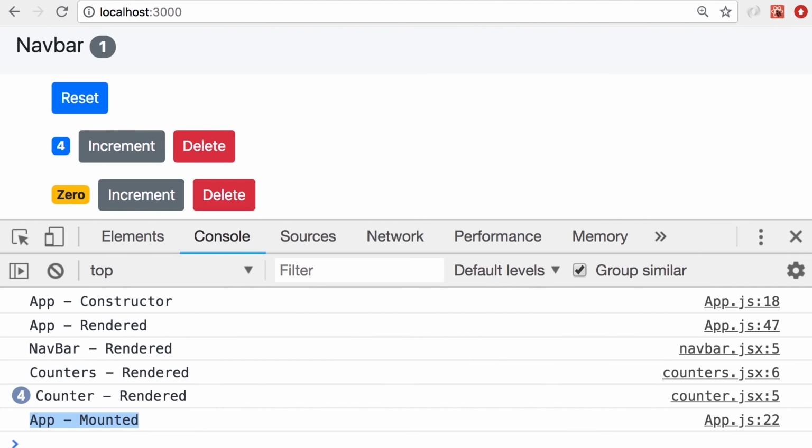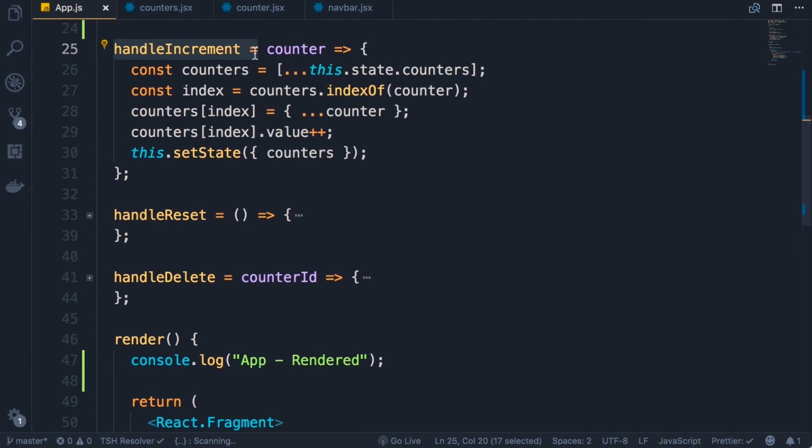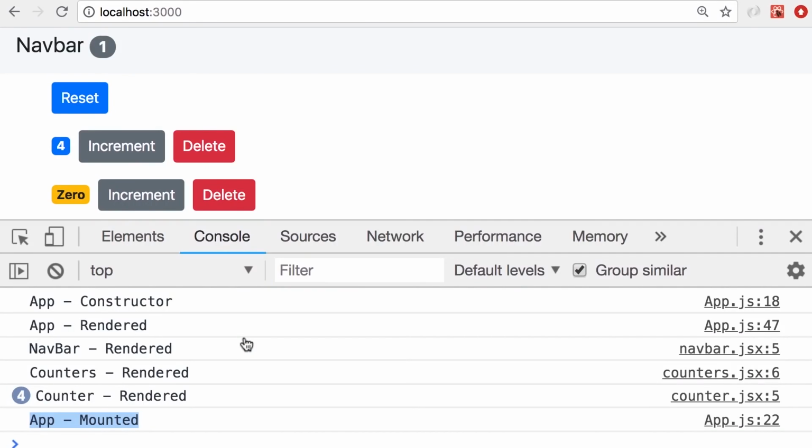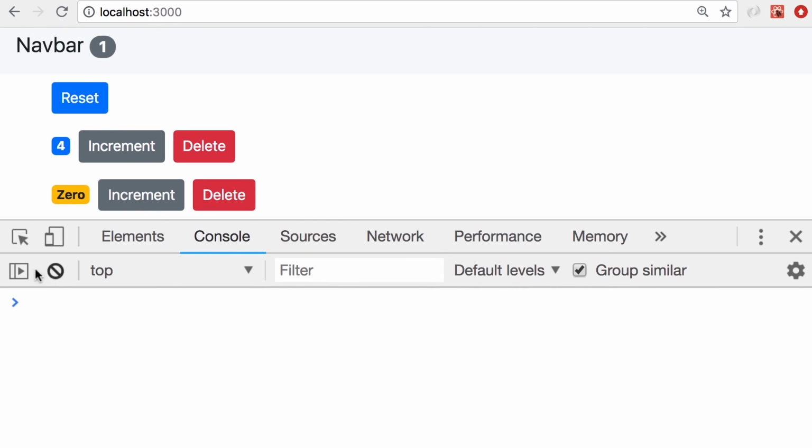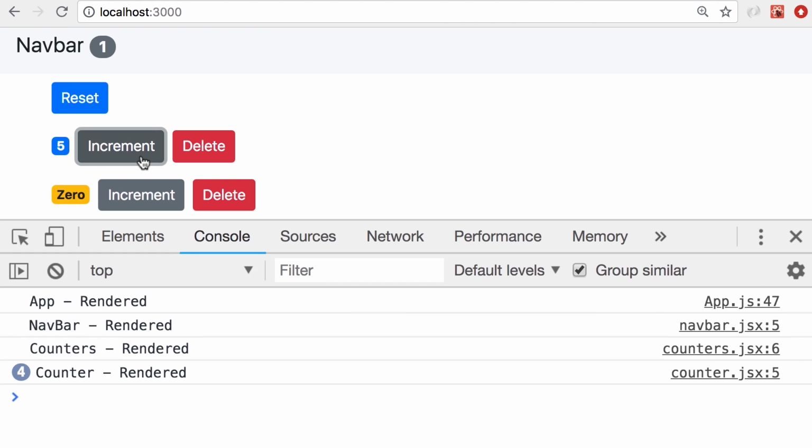Now let's look at the update phase. That phase happens whenever the state or props of a component changes. As an example, let's look at our increment button. So let's go back to our app component. Here's our handleIncrement event handler. In this method, we're updating the state of the app component. So this will schedule a call to the render method. So our app is going to be rendered, which means all its children are going to be rendered as well. Let's see this in action. So back in the console, I'm going to clear the console and click the increment button. So once again, you can see our entire component tree is rendered.